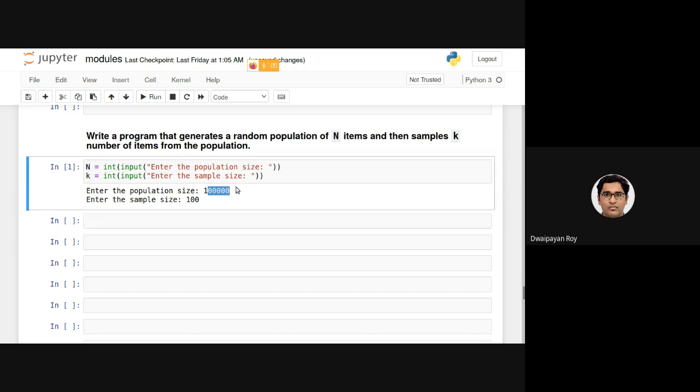It's not an issue. And then, extending that code, I need to select 100 items from this 100,000 population size. Note that this population will be generated randomly and this selection will also need to be random. So as I said earlier, we use the random module. Note that it's not a package, it's a random module.